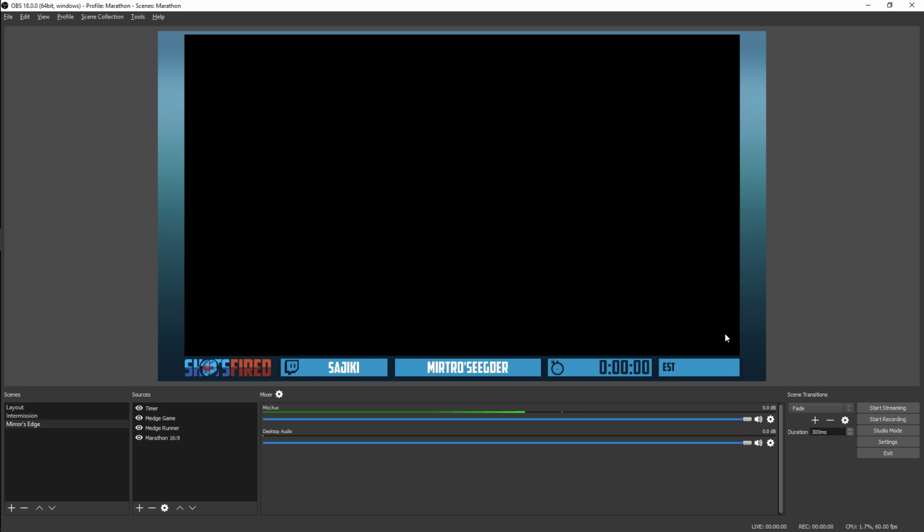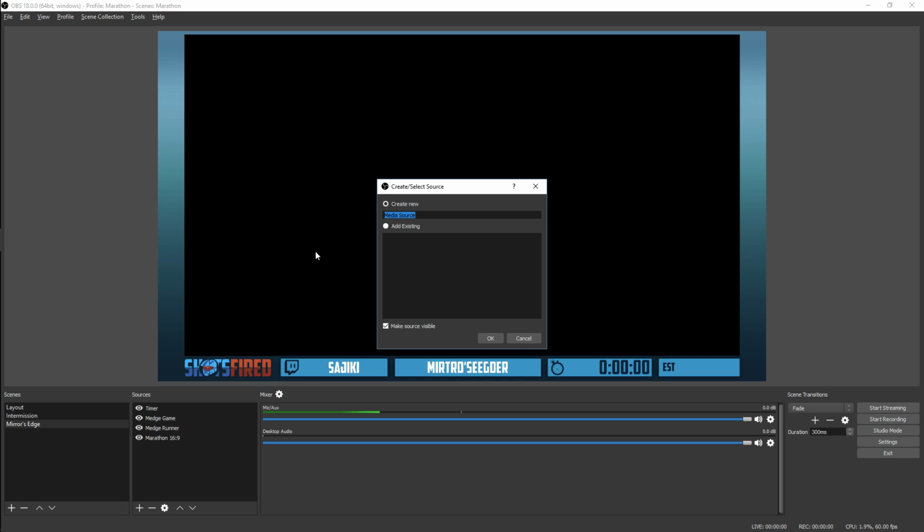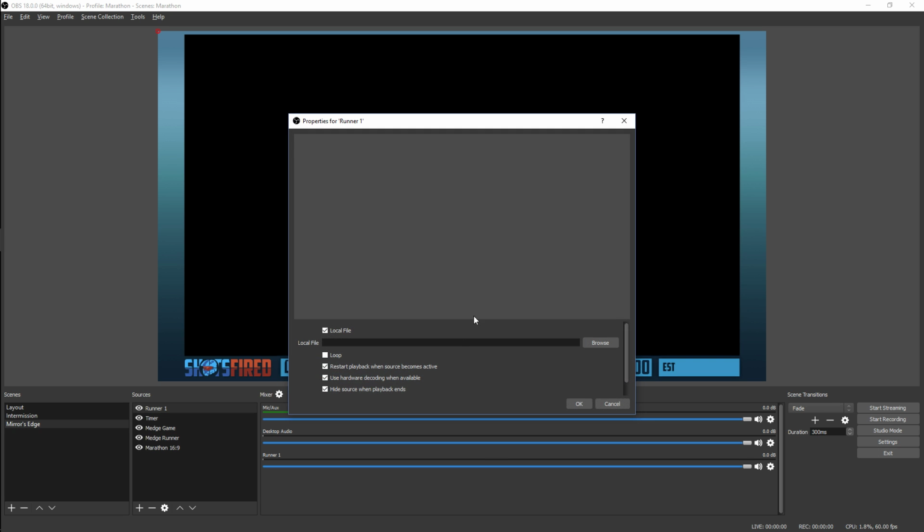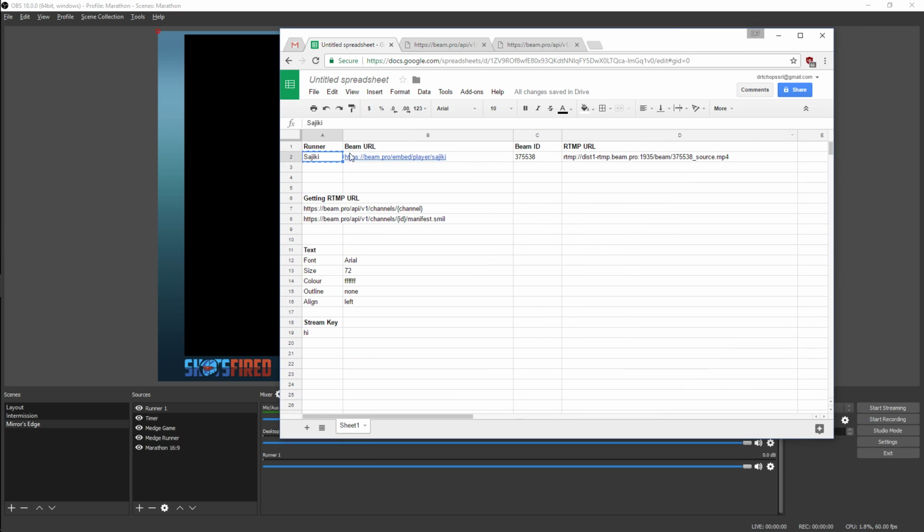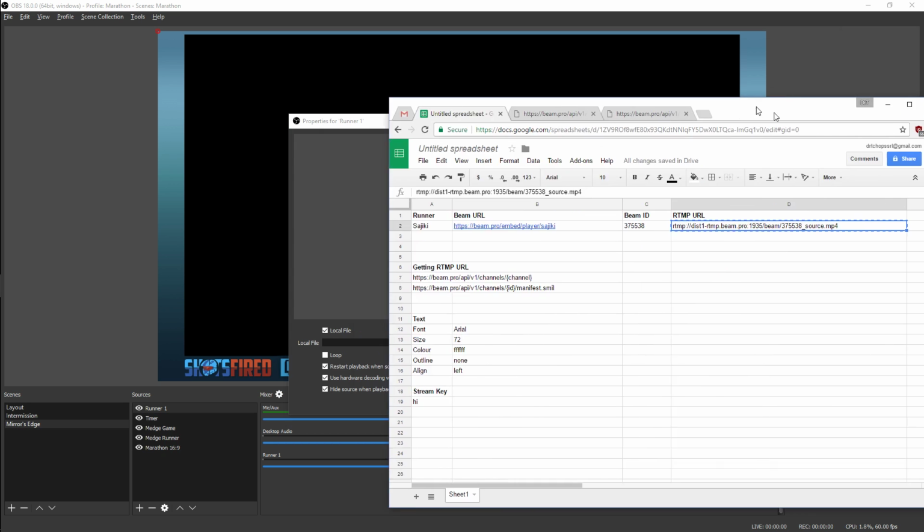So next up we have to add the actual stream itself, obviously. So OBS has this really useful thing called media source. And what this does is let us actually add it directly as a video feed rather than having to capture a window that you have open with the stream on it. And that's way more useful than managing a whole bunch of windows. So I have my list of runners here with these RTMP URLs. I'll put in the description how to get these things. They're pretty straightforward.